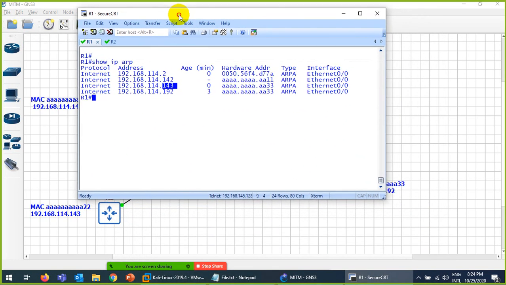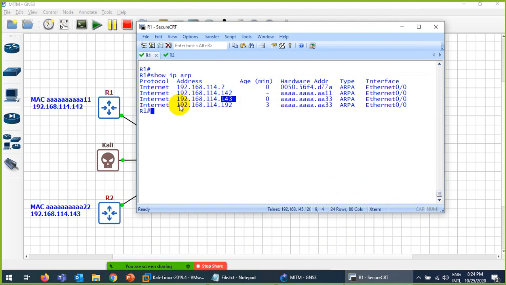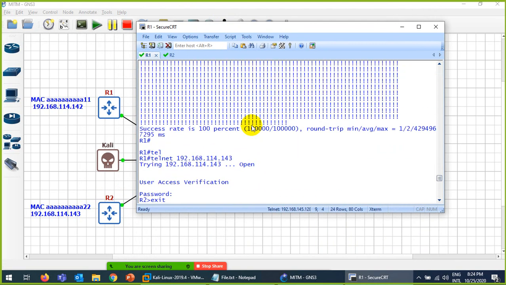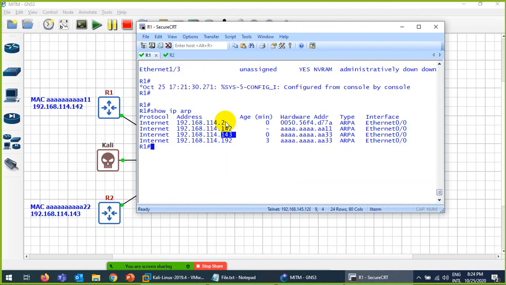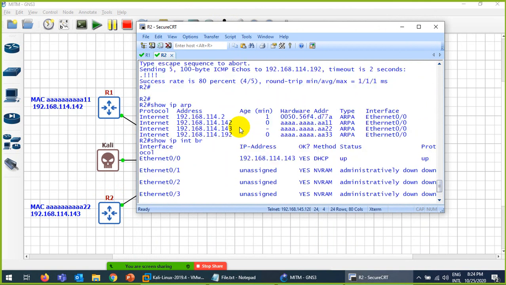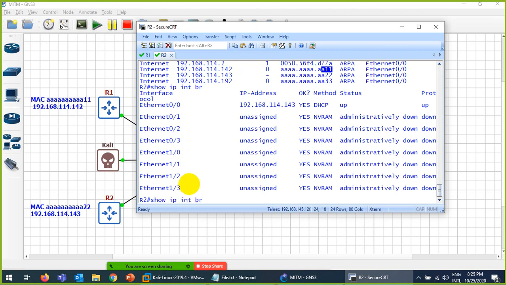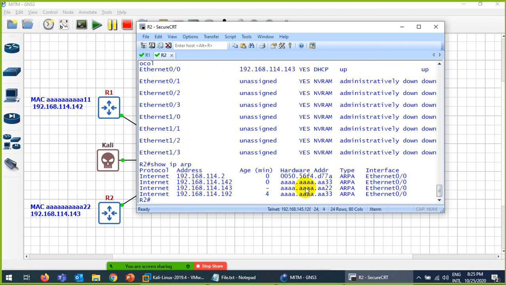Can I show you somehow? 143 is this one. Before, it was showing, oh, it was too far above. So let me go to this one. Now I'm in R2. In R1, which is 142, it was showing the real MAC address. But when I try again, let me show you again. It's showing me Kali Linux because I did the man in the middle attack.